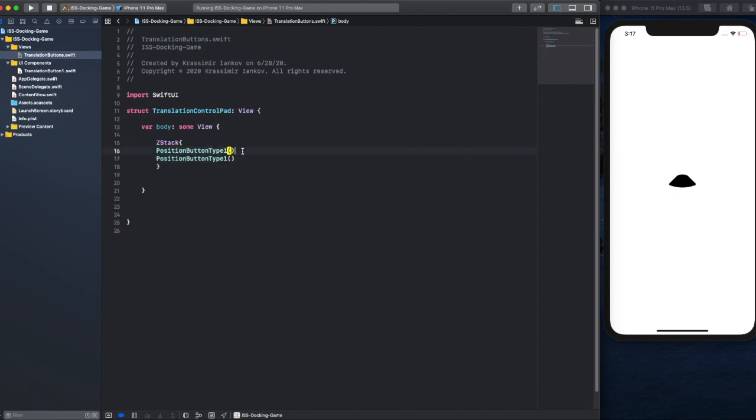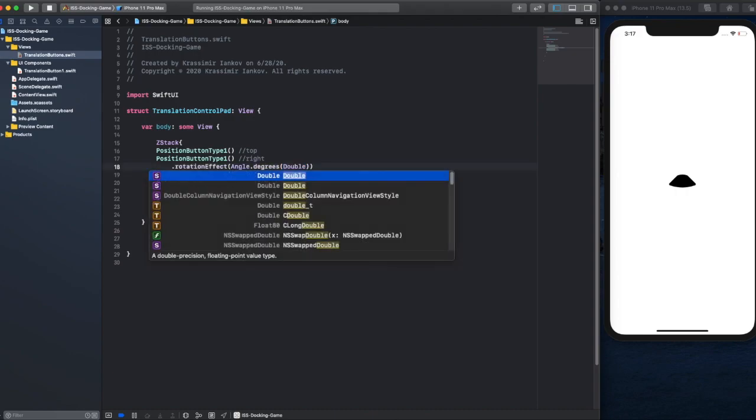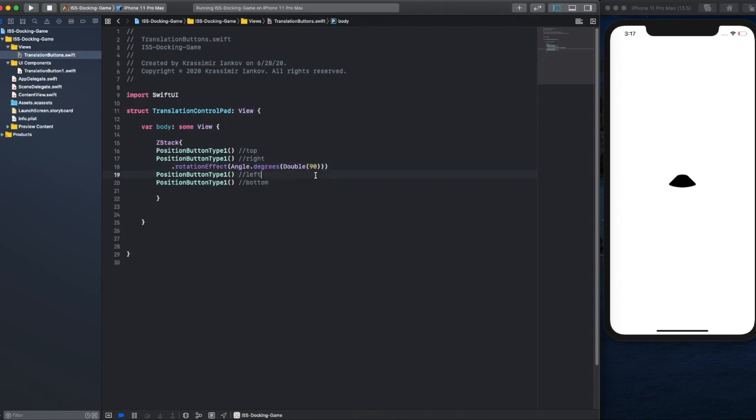So this is the top button. This is going to be right. This is going to be left. This is going to be bottom. And if we do that, we need to first rotate this angle.degrees, double 90. This one will have to rotate degrees, double 180. And finally, this one we have to rotate 270 degrees.